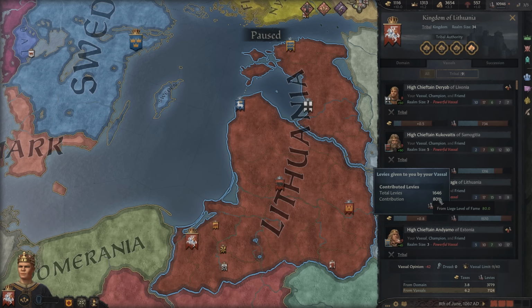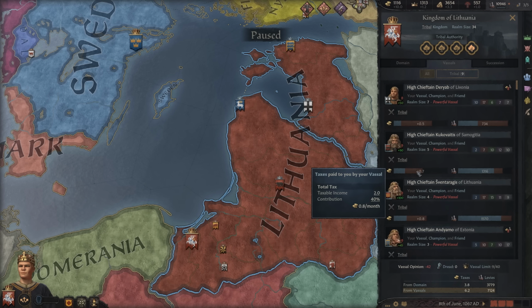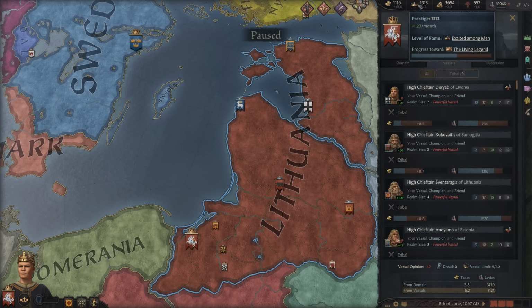If my level of fame goes higher and higher, they give me more and more vassals. Same thing with taxes. You can see that they're giving me so much taxes because of my level of fame. We're at Exalted of Men. Among men, we're not at Living Legend. You can get up to 100% contribution at Living Legend. But this is going to drop because you're going to have to start managing your feudal contracts.